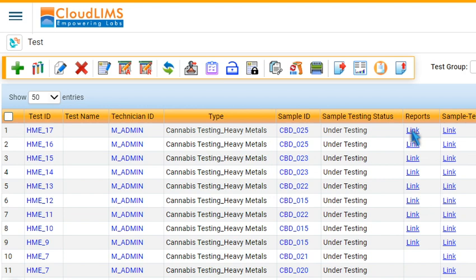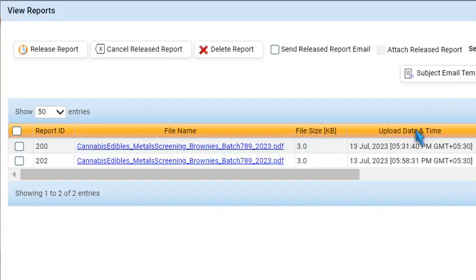Once the report is uploaded, you can click on the link under Reports to view the file. When uploading multiple files, we recommend that you upload the first file, release it to the client or patient, and then proceed to upload the second file. Uploading the second file without releasing the first one will result in the system replacing the previous file.